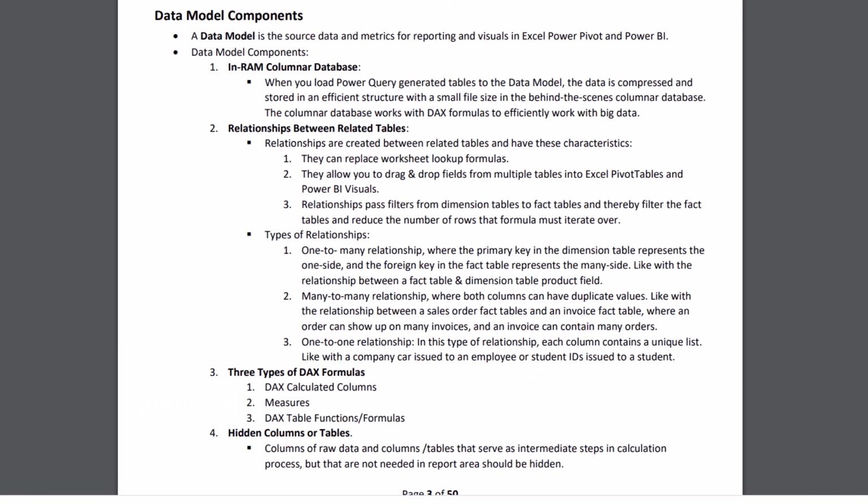Now, next, we want to talk about the components of the data model, because how each works in relation to DAX is important for our understanding of DAX formulas. Well, of course, we have the in-RAM columnar database. We have relationships between related tables, different types of DAX formulas: calculated columns, measures, and tables. And hidden columns and tables, they're important for the reporting visualization side, but they're also important because they can help prevent an unwanted implicit DAX measure.